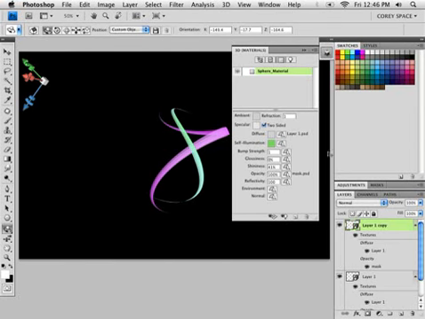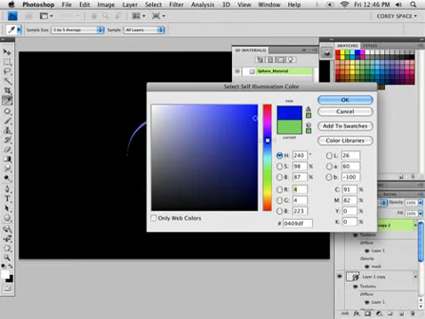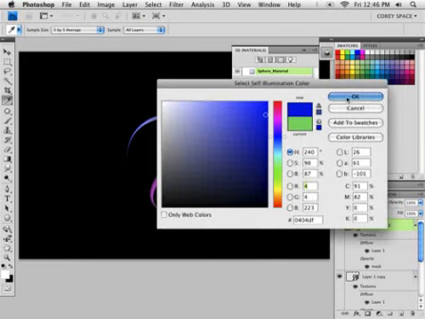Let's add perhaps one more layer, and we'll just maneuver that in 3D space. And let's give this a color of blue, perhaps. Something more bluish. I think that looks pretty good.